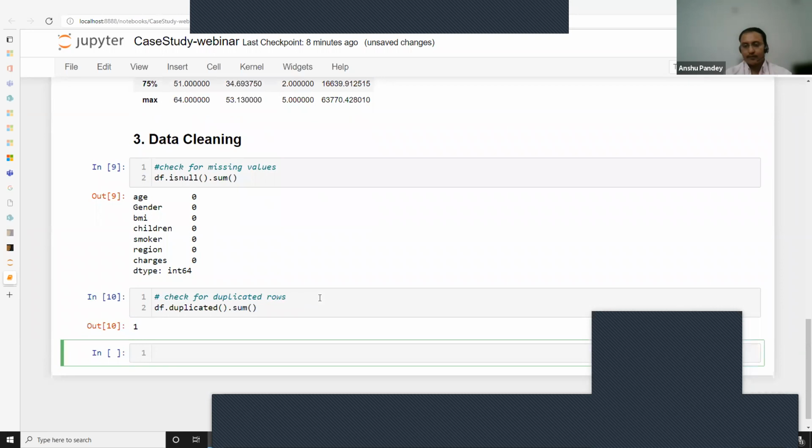We have one row which is completely duplicating any other existing row. So we can drop that.